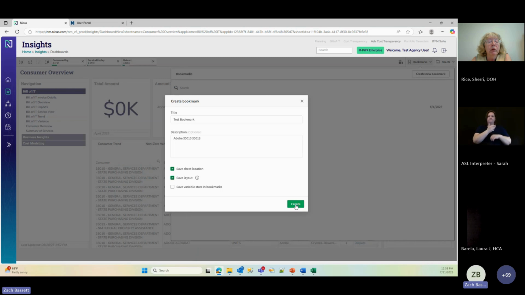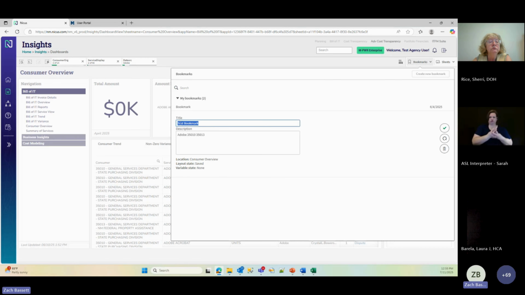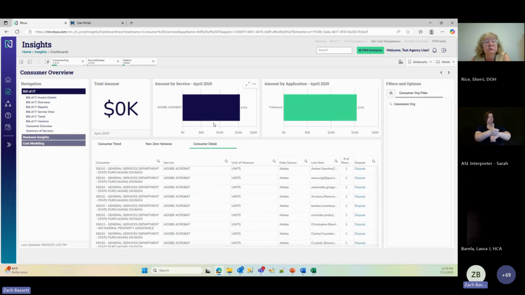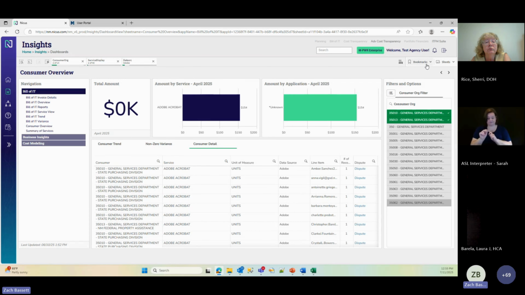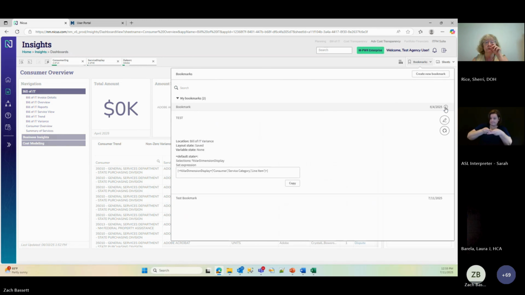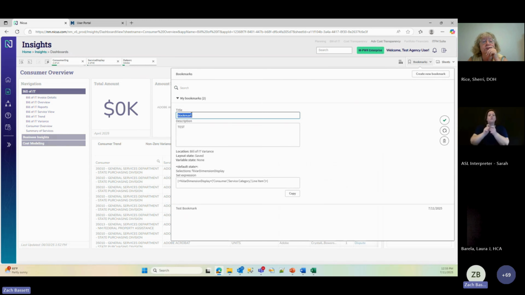So I'm just going to create this. My test bookmark is out here. I'm going to click the green check mark because I'm not going to change anything. You can't change a bookmark once you've created it. You can rename them and edit them, excuse me. So we can edit, but really all it is changing is renaming the title or the description for these.